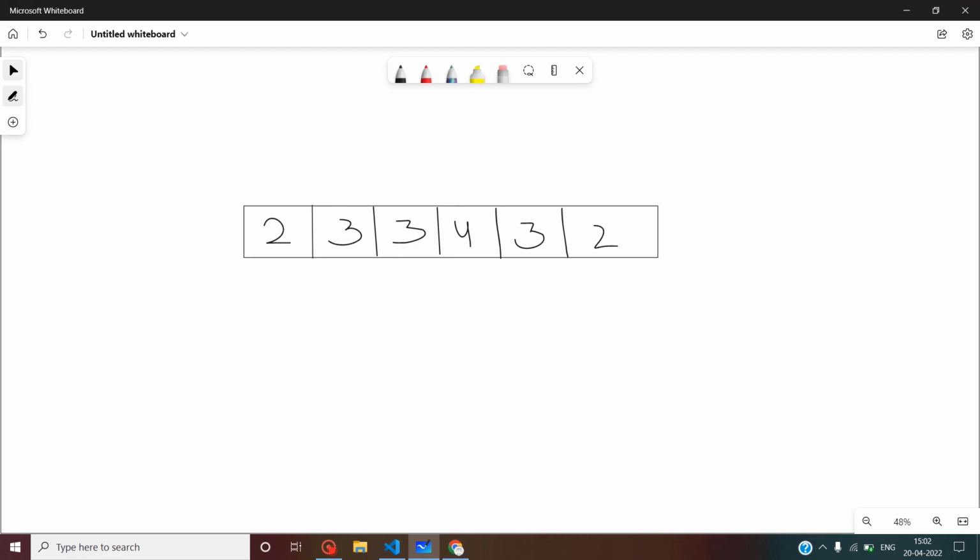So let's look at the example. Suppose we are given this sequence. In this sequence, we can see that the element 2 occurs 2 times, one here and one at the last. Element 3 occurs 3 times, that is one here, here and here. Whereas the element 4 occurs only one time. So we can conclude that element 3 is our answer because it occurs the maximum number of times, which is its frequency is 3.